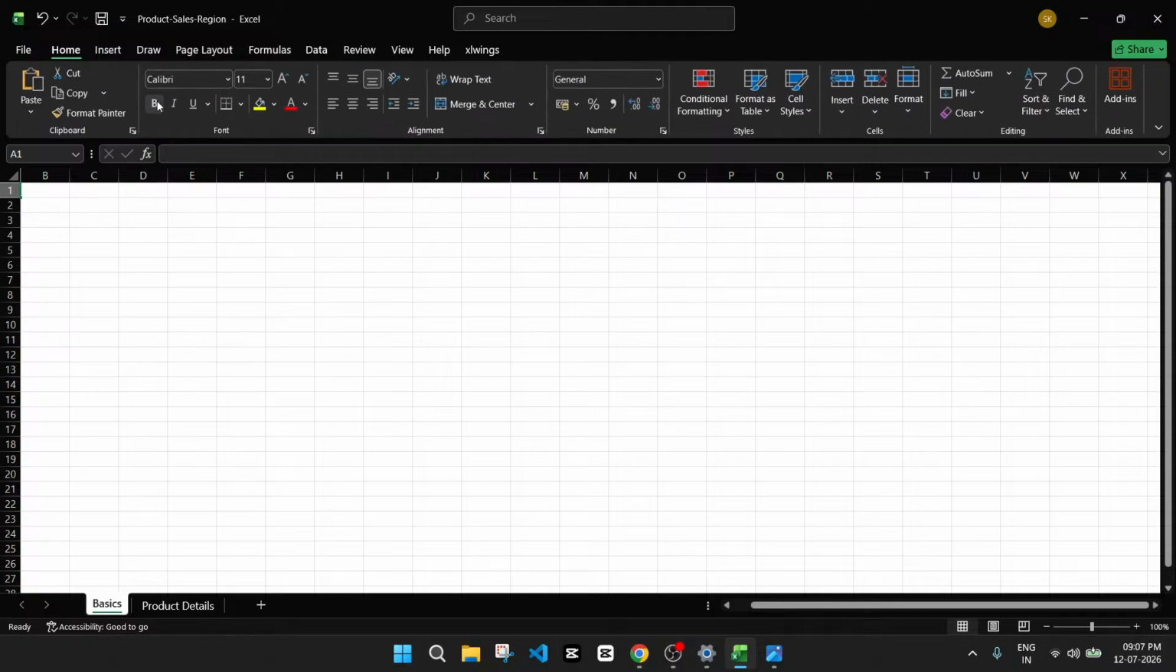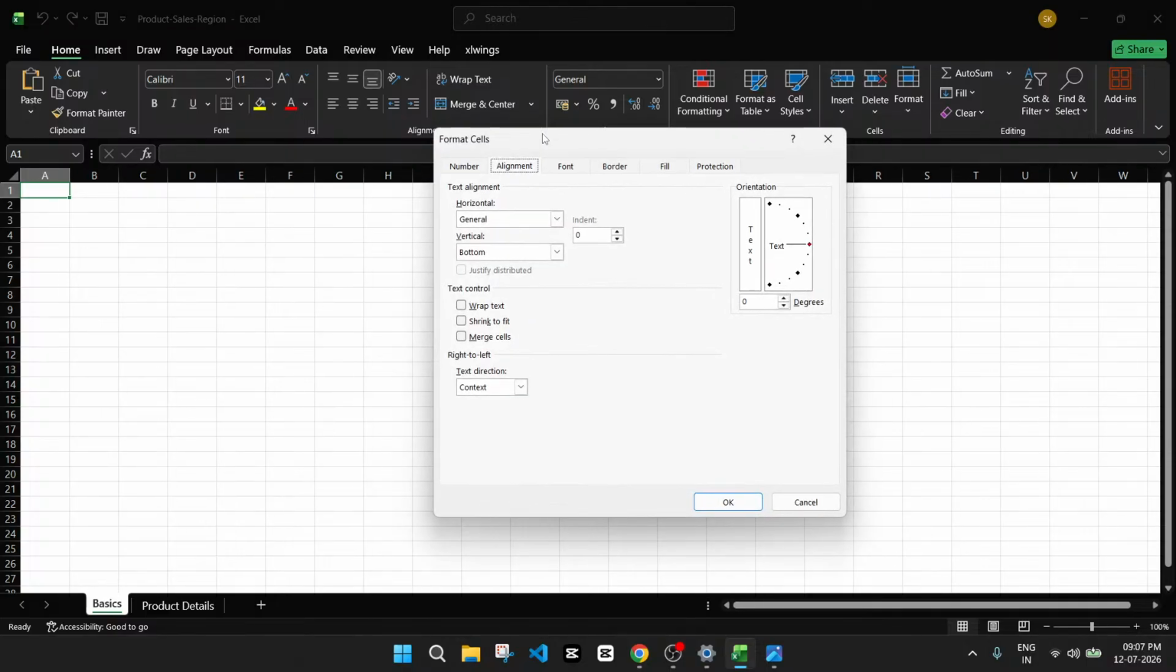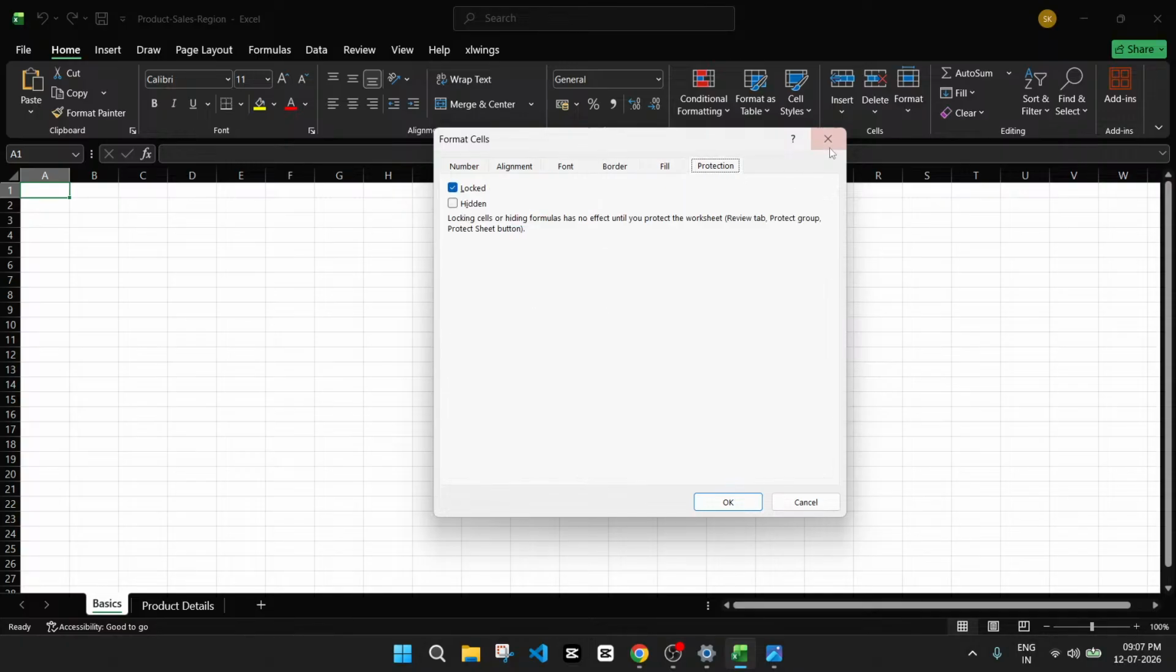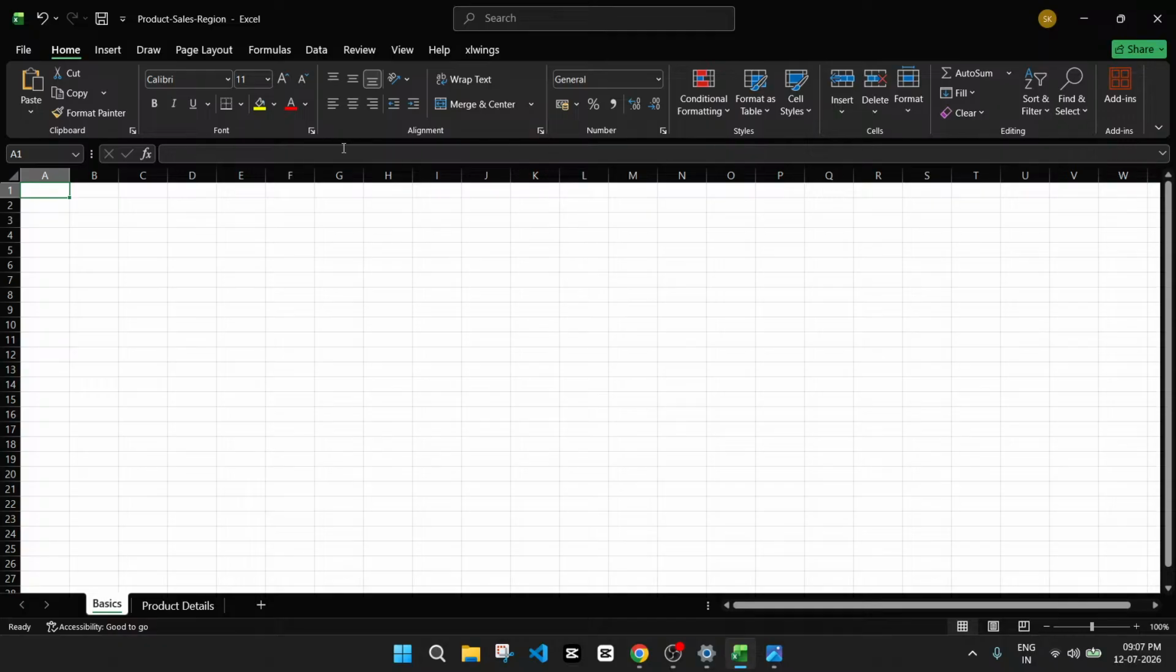There are some more tools in Font and Clipboard. There are multiple tools that do not fit in this section. That's why there is a down arrow button. By clicking on that, you will get more options. You can simply go and explore to find more options. And this is the first tab that will be displayed to you whenever you open Excel.